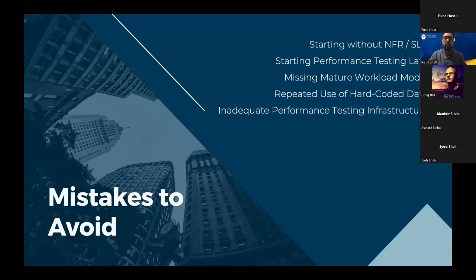Now, the performance testing infrastructure: we discussed at length why a proper performance testing infrastructure is necessary. So these are the mistakes we often make when doing performance testing. We generate results which are not realistic.